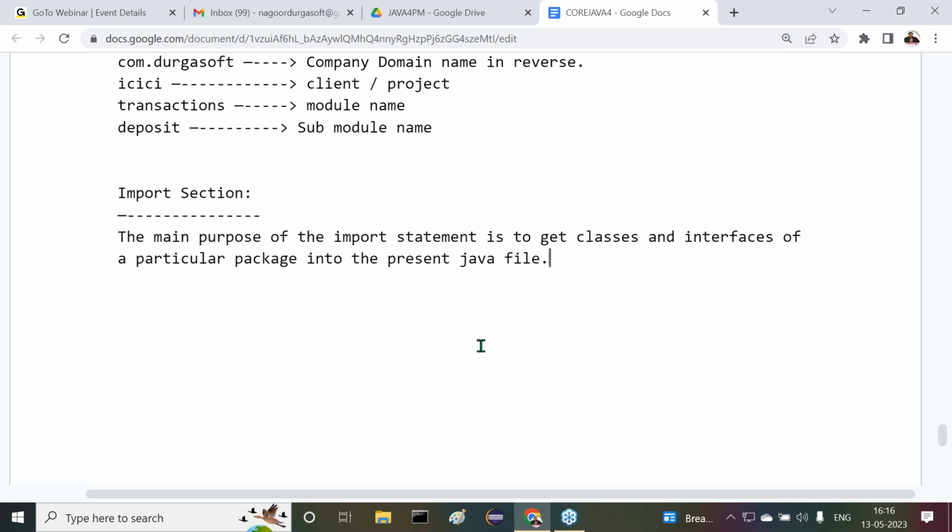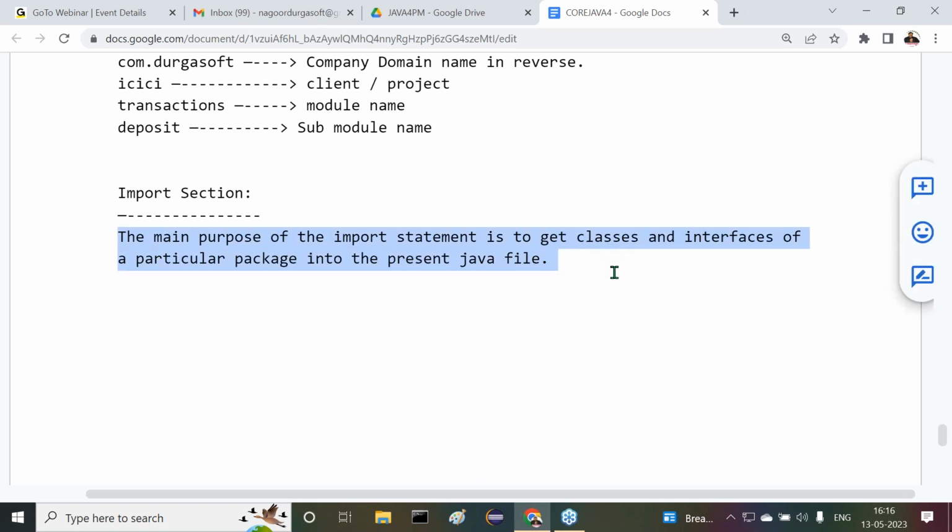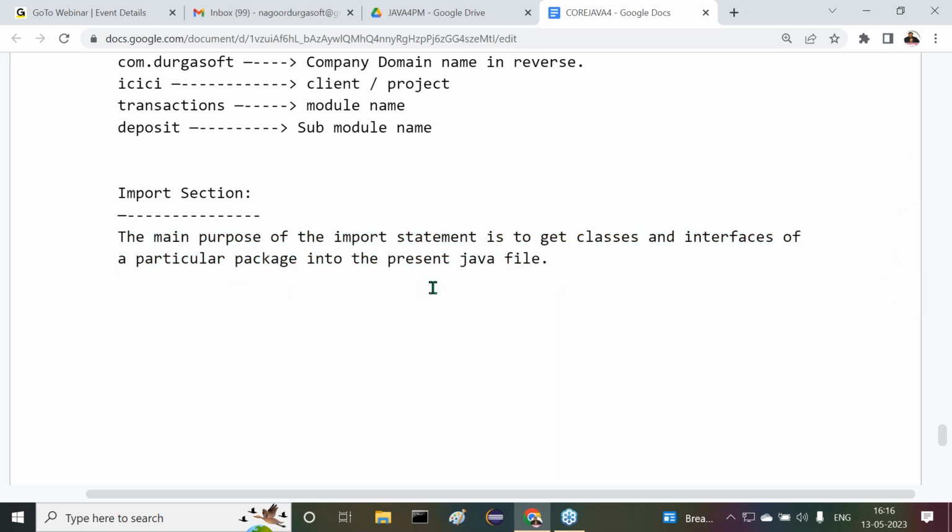At present, I'm preparing a Java program, Tester.java. On the other side, a package exists where classes and interfaces are available. If I want to use classes and interfaces of a particular package in the present Java file, we have to import this package into the present Java file. That's the requirement why we need the import statement.